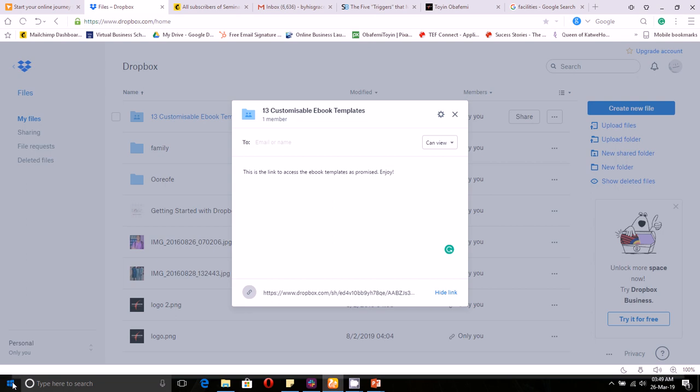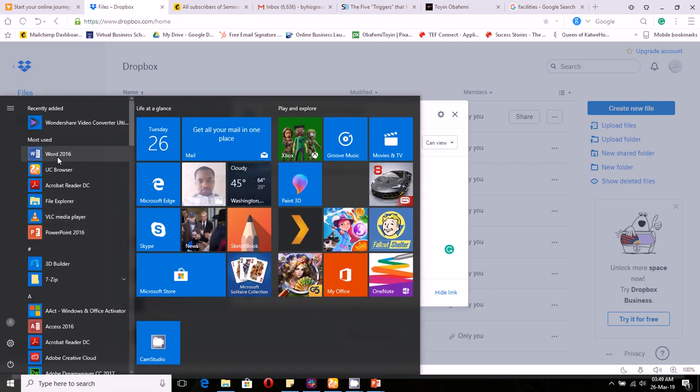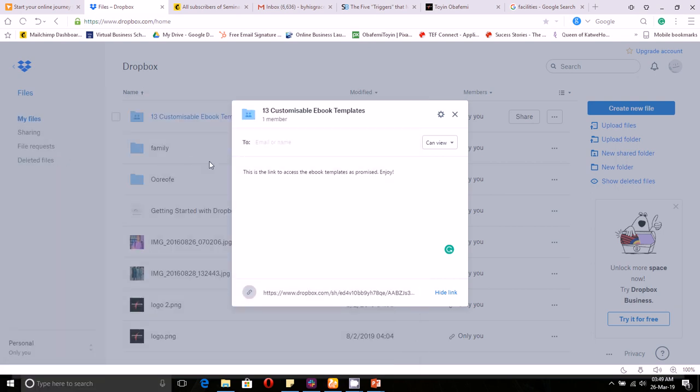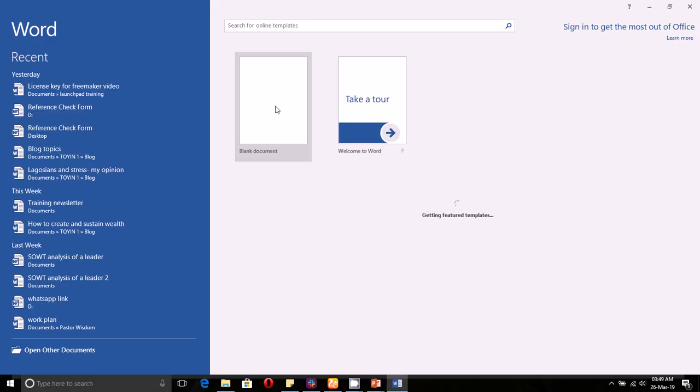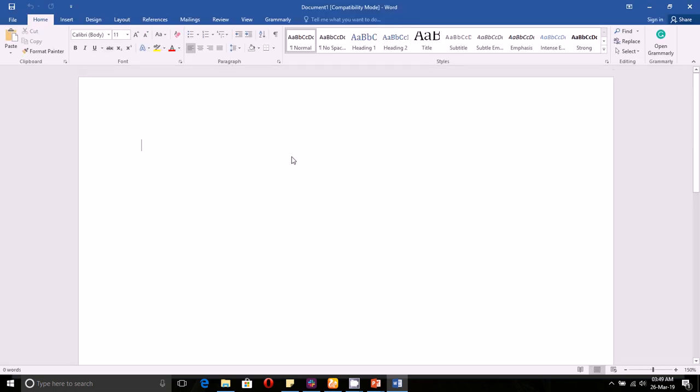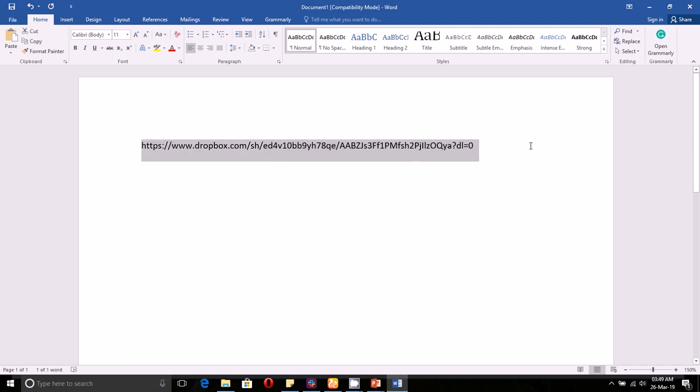Probably I should paste it in a Microsoft Word document so that you can see what I'm talking about. I'm opening that. Alright, I've copied the link, so let me paste it here so that you see how the link is. Can you see how long the link is? Can you see letters, numbers, and all that? You can actually change this link to something you can remember.